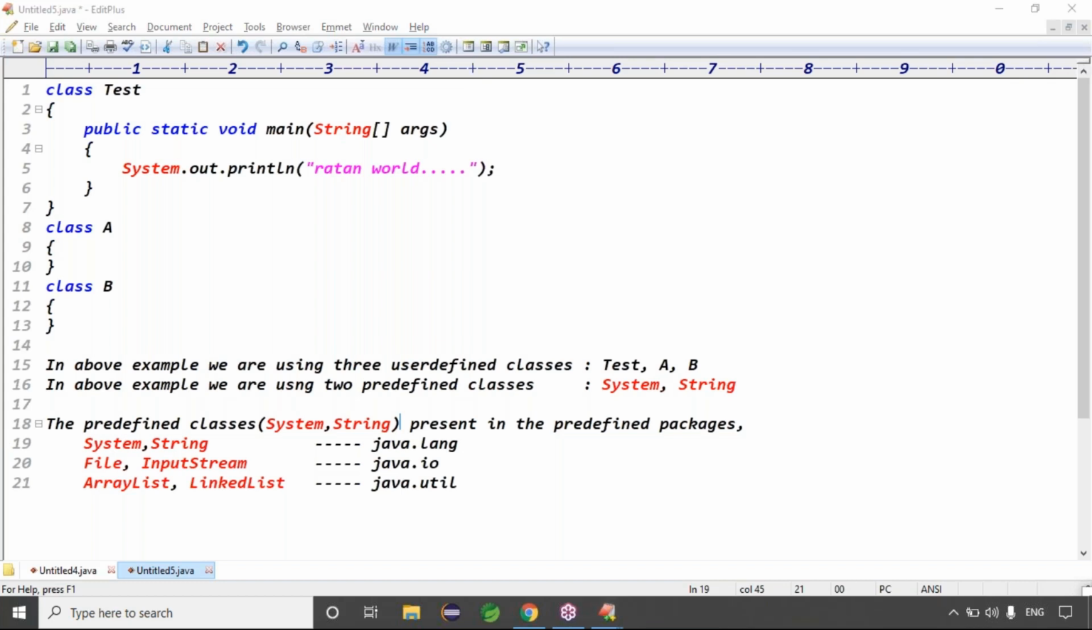So in this first application, how many predefined classes are we using? System class and String class, right? Guys, here we are using System class and String class or not? These two classes belong to which package, guys? These two Java classes are in the java.lang package, right? So we need to import that package or not? Yes, guys, we need to import that package, right?